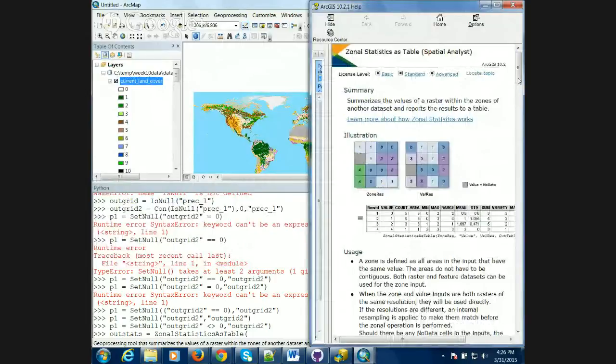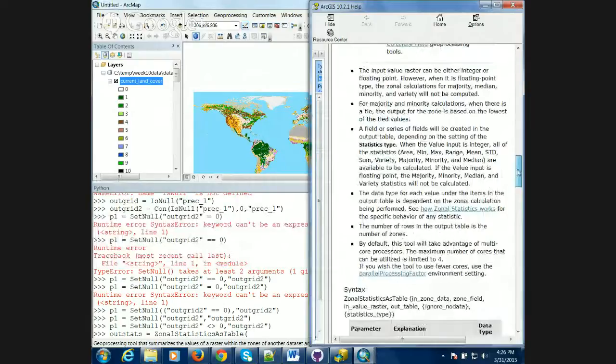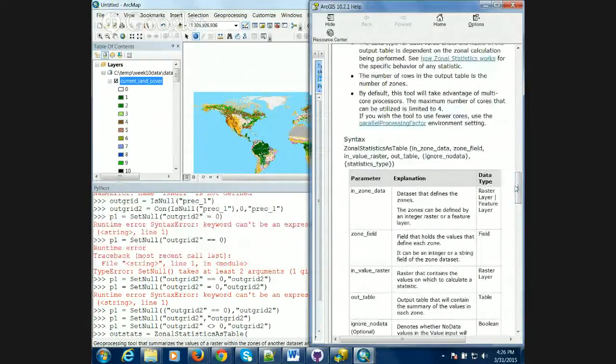All right. Okay. So here is the syntax, basically the map algebra syntax right there. I need the input zone data. The zone data is either the polygons or a polygon-like raster. In our case, it's the land cover raster. You can't put a continuous raster like elevation in for the zone data because there are so many different values. Zones have to be like areas.